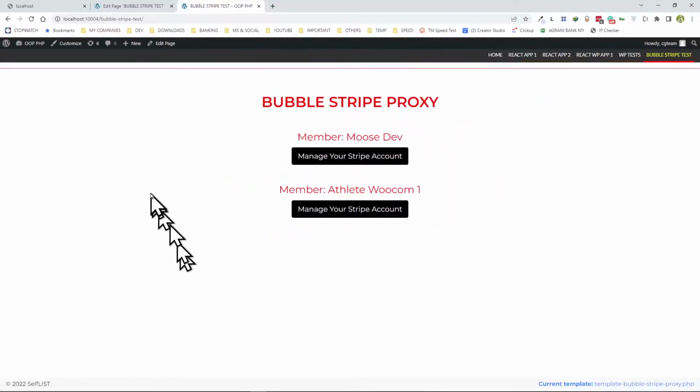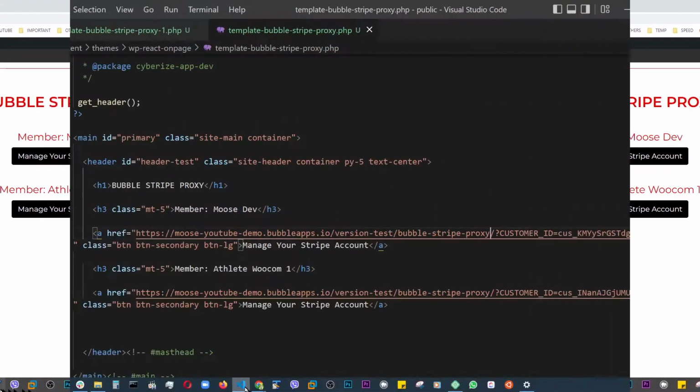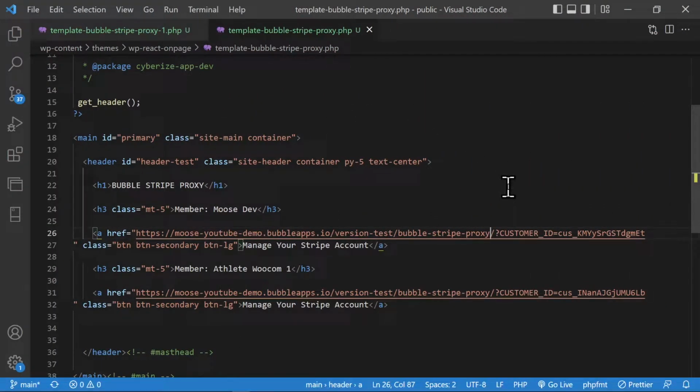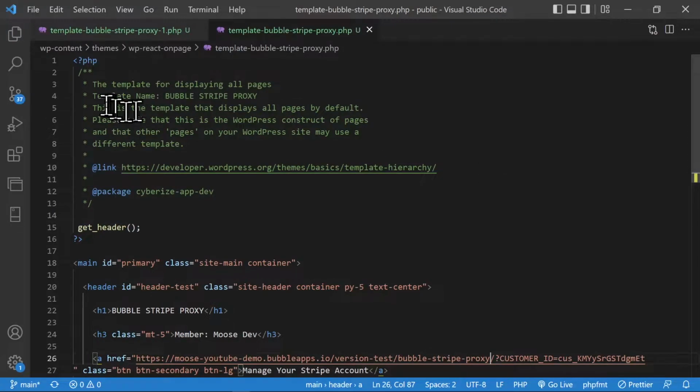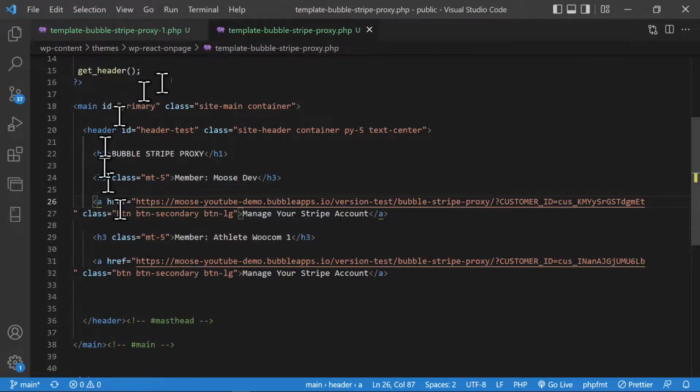All right, before we start working on Bubble, I just wanted to show how this is set up. This is a WordPress template that I built. What's happening in the backend here. So this is what the code looks like. Basically, this is a template. I'm calling it Bubble Stripe Proxy. And I have some HTML here, very simple ones. The header and the customer's name, I hard-coded those. And here are the buttons.